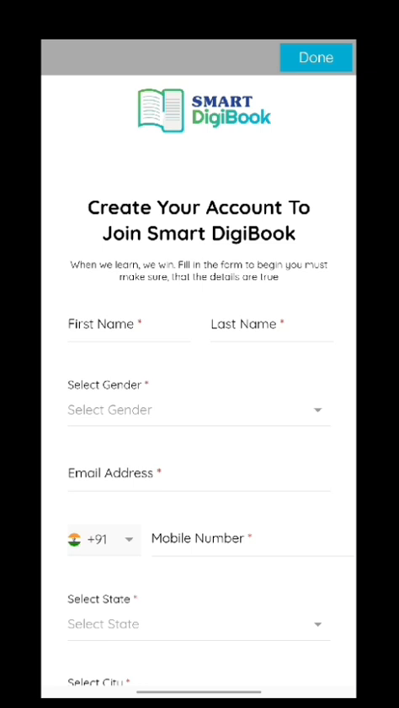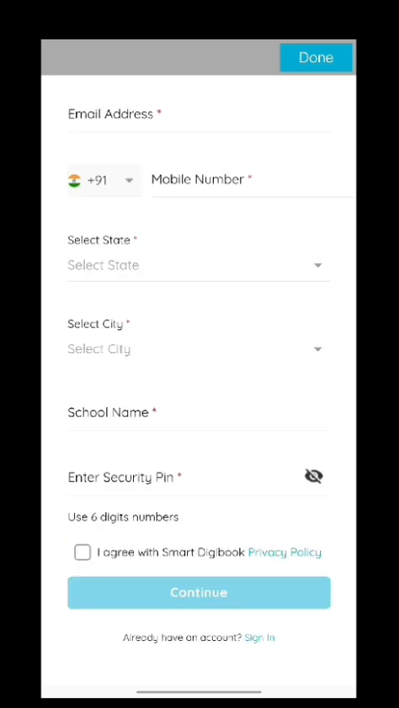As you can see, we need to create an account to join Smart Digibook. Your first name, last name, then you need to fill gender, email address, mobile number, select the state, select the city, school name, enter security PIN, which should be of 6 digits. Then agree with the smart book privacy policies and continue.